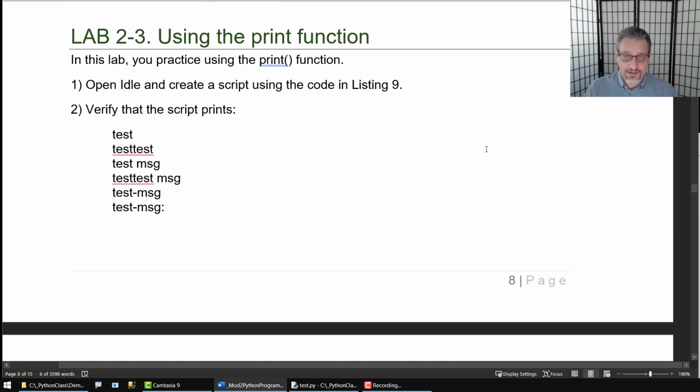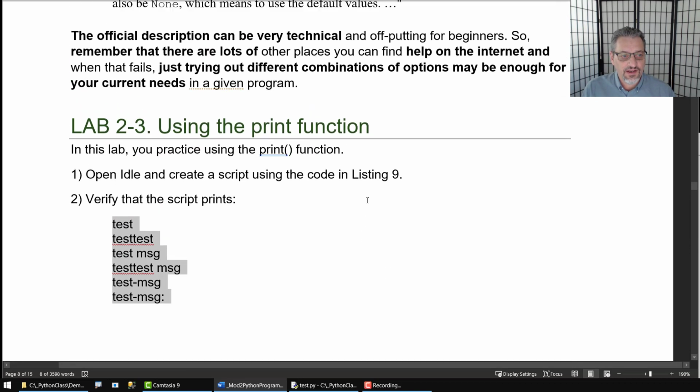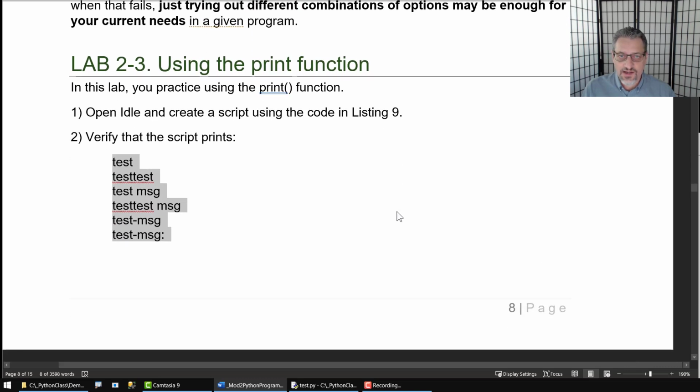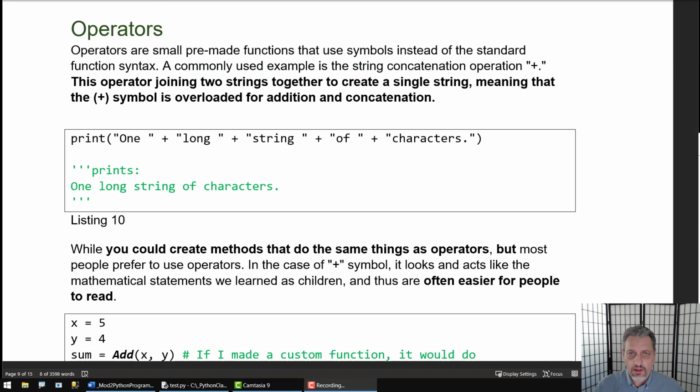Go ahead and open up IDLE and type in some code in this lab. Make a new script and see if you can get this output to perform like shown here. This is the output we're looking for. The code inside of the previous listing is what you want to use. Go ahead and stop the video, type it out, test it, and then of course, as always, write down what your thoughts are.